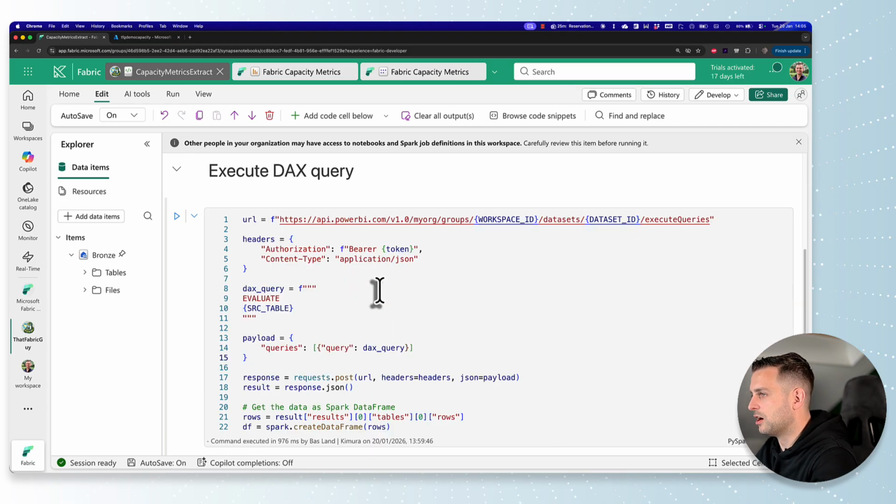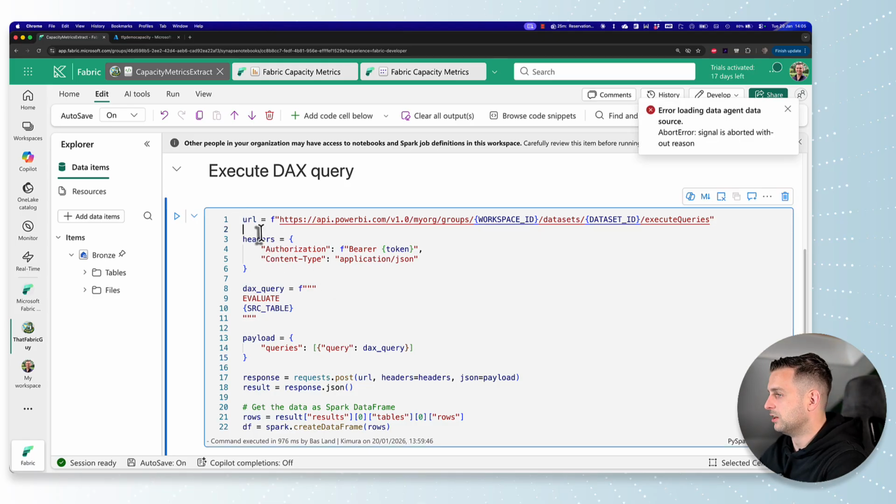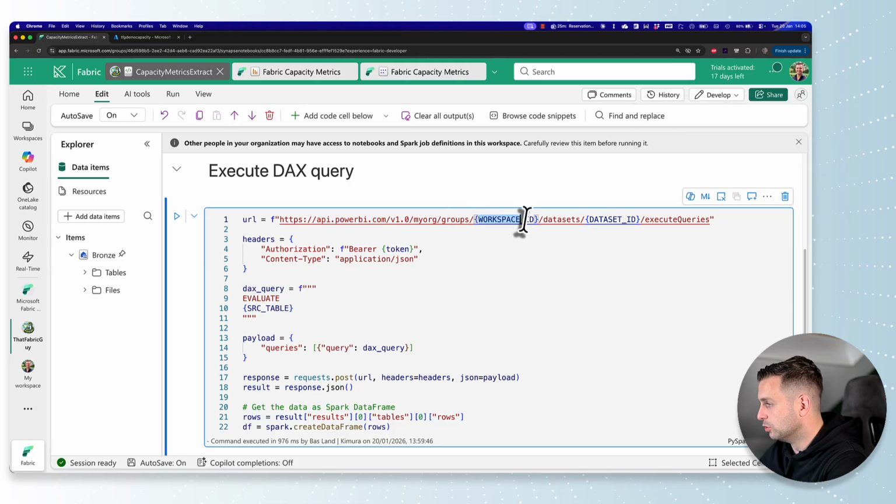Then here we have the heart of the notebook. This is still a very easy cell. It's only a little bit of code. It's very readable, but this is the heart of the notebook where we will be actually executing our DAX queries. First, let's set the URL, and the URL here is just a string variable where we call the api.powerbi.com for a certain group, which is the workspace ID, for a certain dataset, which is the dataset ID, and then we call the execute queries API.